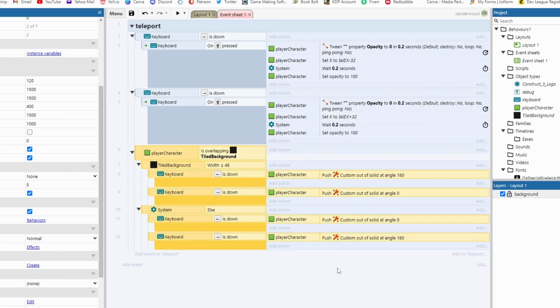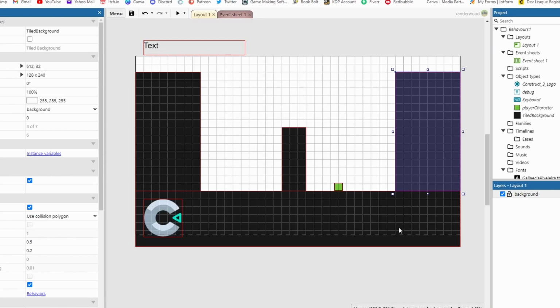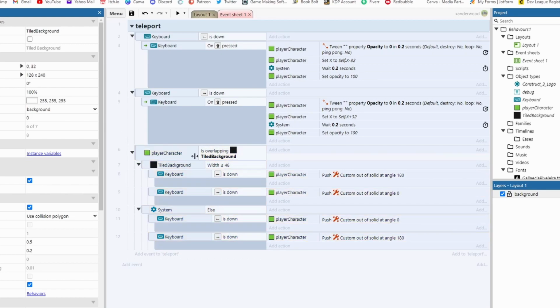Then we need to determine what we're colliding with. So I've got this little block of events here that says if the player character is overlapping the tile background. Now the tile background is this. It's just a simple tile background with a solid behavior. So I've got if we're overlapping the tile background and the tile background width is less than or equal to 48. Now this is the important bit.